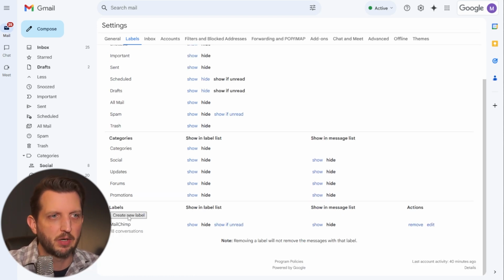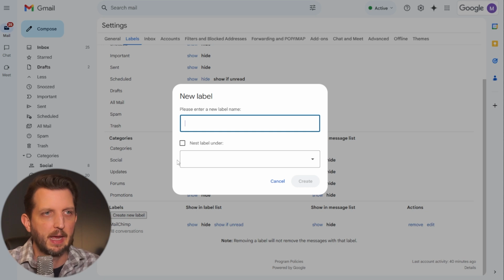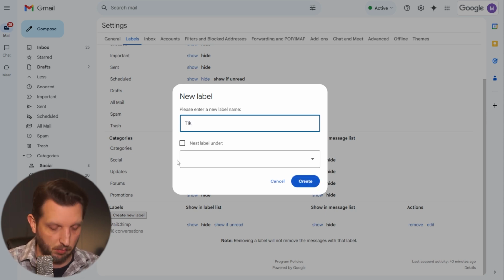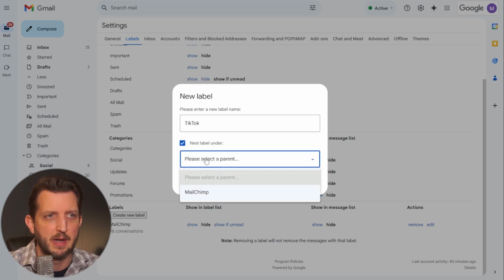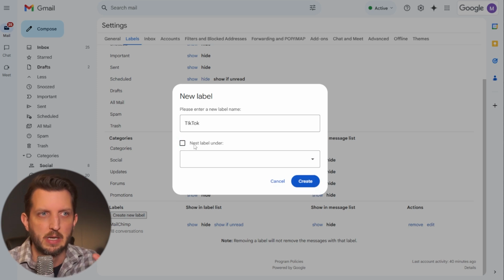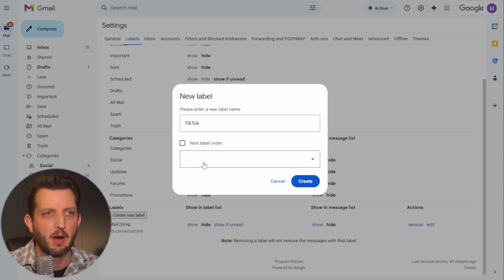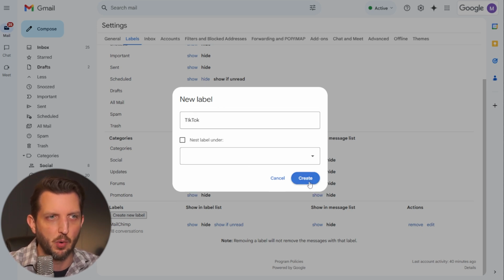So what I want to do is create a new label. You start by creating the name that you want for the label. Thinking back to my inbox, I remember I had a bunch of TikTok emails in there, so I'm just going to create a label for TikTok. And you even have the option to nest it under another label. So you could really get organized if you want to have all your social media accounts and have each one in a separate folder, however you want to do that. But we're just going to create a general label for TikTok.